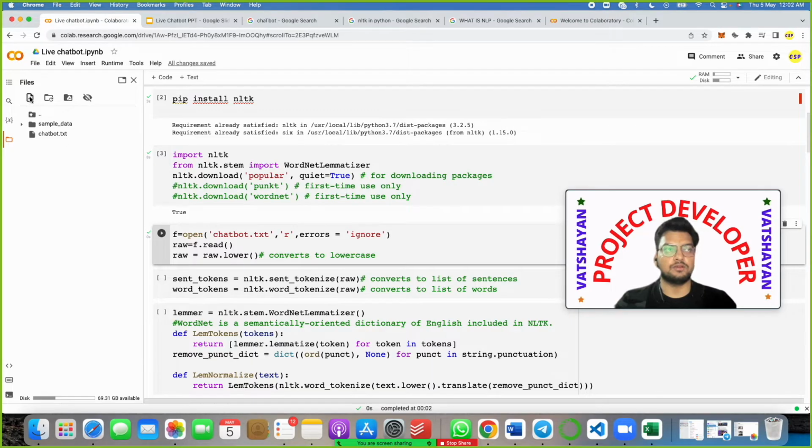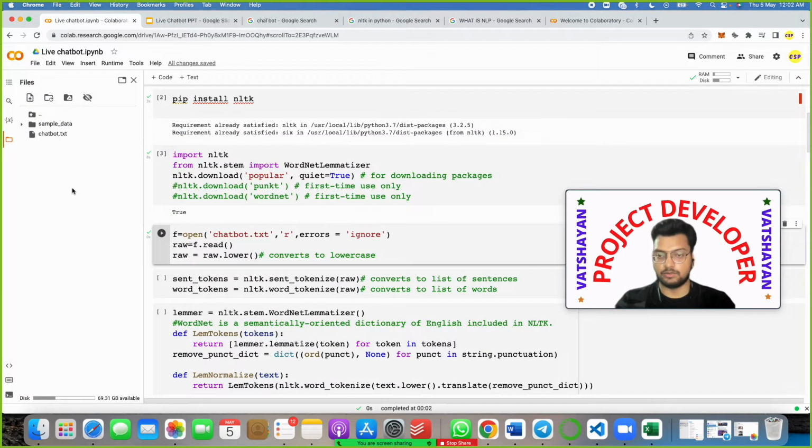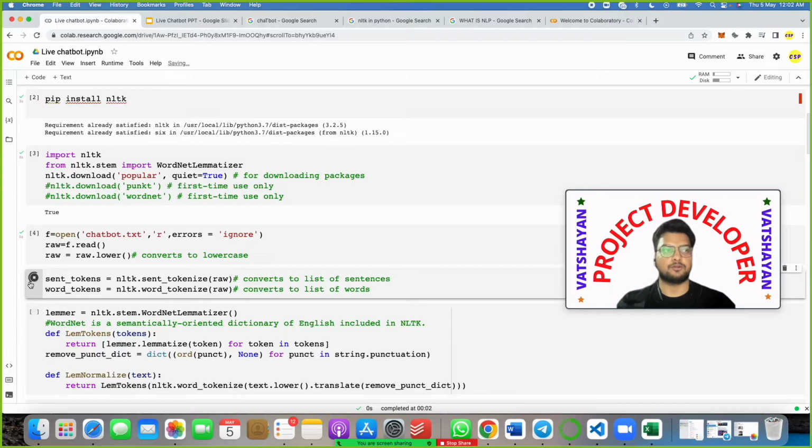If not, you have to click on this and upload from your local computer, from the folder where you have kept the data set. After that, when you upload it, it will come like this, and then you have to start running block by block.